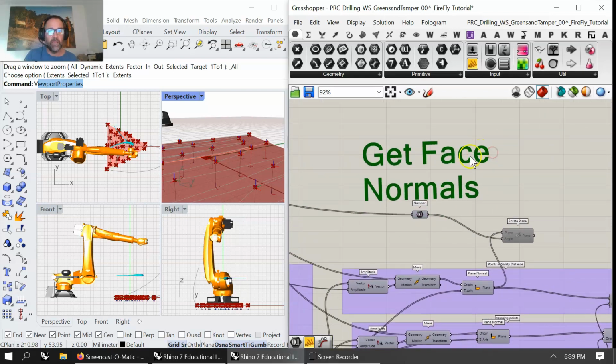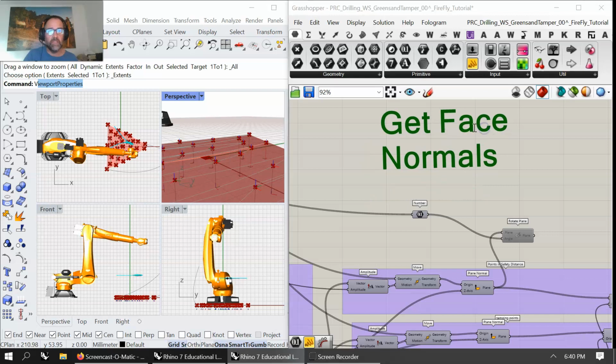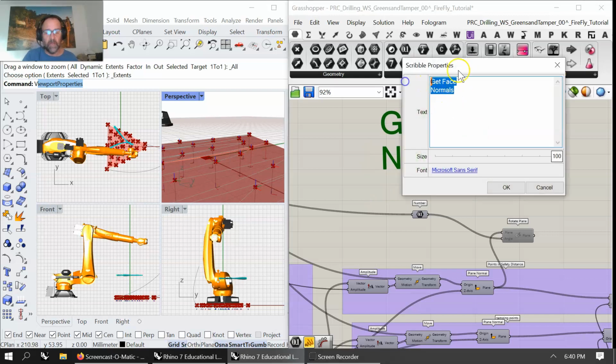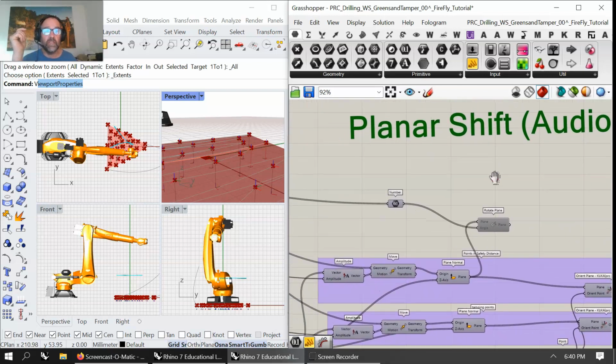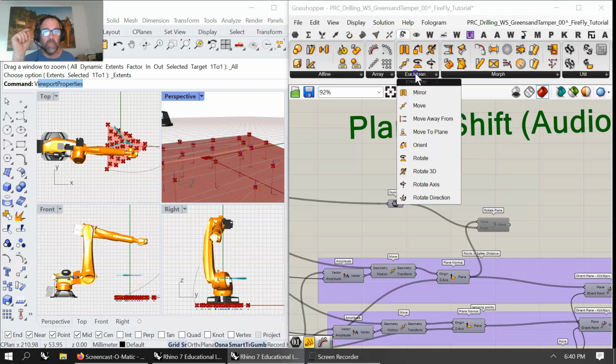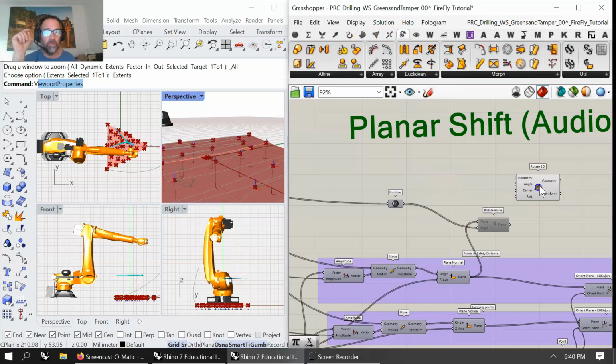Slide this up, and always good to title things. And I'm just making it up as I go along. Planar shift audio. And let's see where that ends up leading us. That's going to be in a group with all these wonderful juicy things. But we're going to take it to a full rotation and transformations, which I like so much, called Rotate 3D.